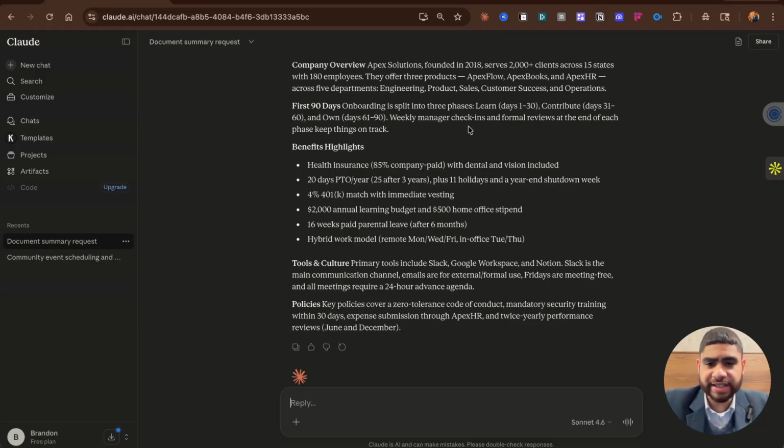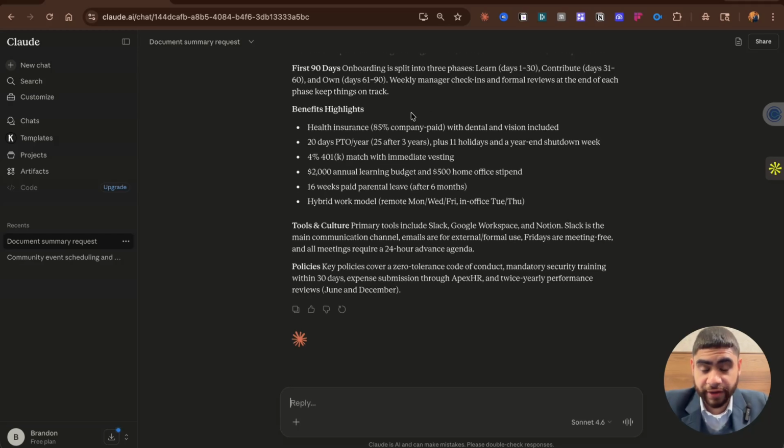It mentions the weekly manager check-ins as well, the benefits of being part of the company, highlights, tools and culture, and the policies. So it's amazing that it's able to take these multiple pages and break it down in a simple and easy to digest manner. Let's ask a follow-up question.